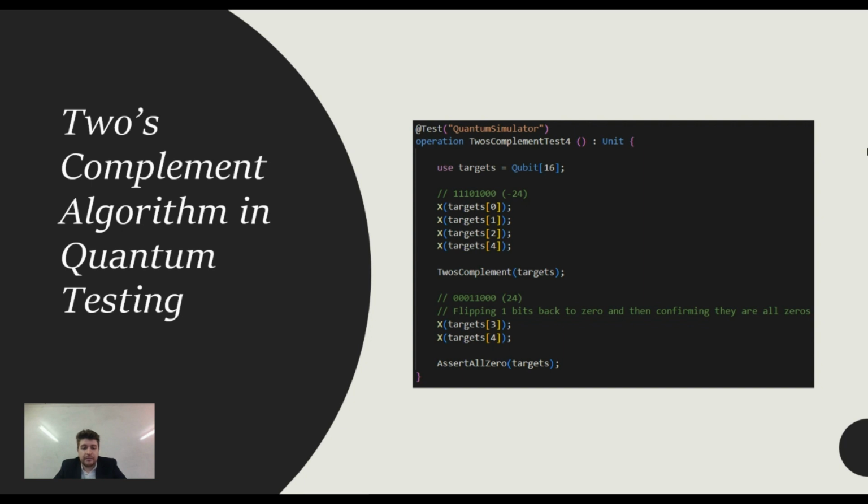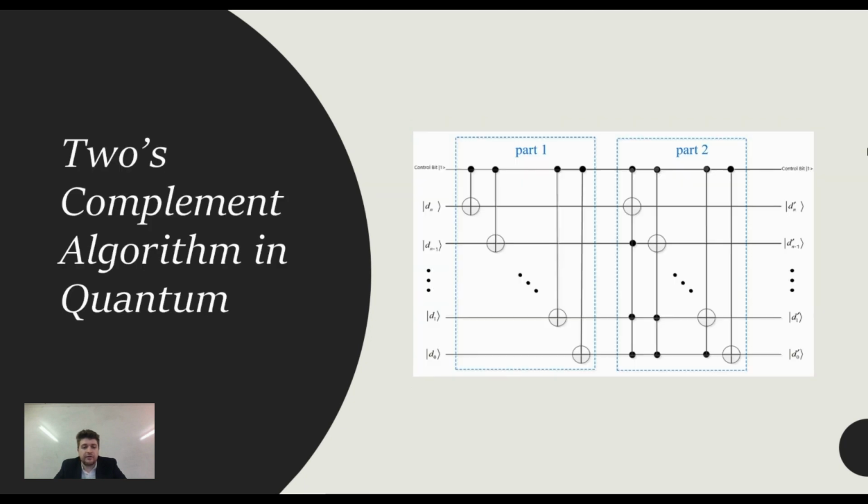Next, I moved on to the part of actually coding the quantum algorithm. Like I said before, the first step of it all was flipping every single bit in the register. To do that, I had a control bit that was always 1 that I did a NOT operation on, so I just flipped every single bit easily. Then I had to do the harder part, which is adding 1 to the number resulting from these flips.